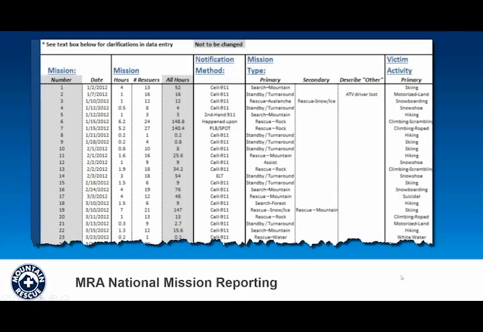So if we look at the history of mission reporting in the MRA, for those of you that are a member of the organization, it's typically been a paper type workflow. Each team collects mission data in sort of their own format, and at the end of the year they've been asked to collate all the data, basically add up the number of incidents and the number of hours, and then send that in to the MRA for them to additionally add up all the numbers. And at the end of the year, what you get are a few summary statistics, but really not a lot of information that can be easily explained to other stakeholders.